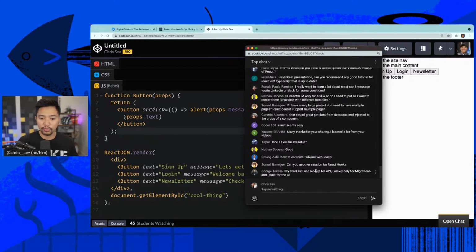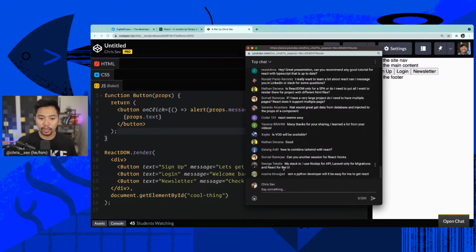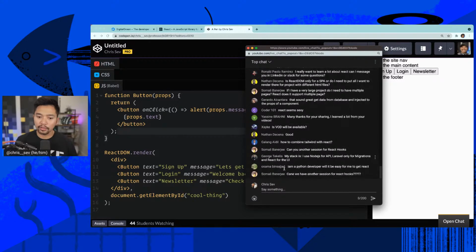George says, Node for the API, Laravel only for migrations, and React for UI. Great stack. I'm a big fan of that. Laravel on the back end, React on the front end, powerful stuff. Node as an API is powerful stuff. Somali, yes, we can do that. Definitely.